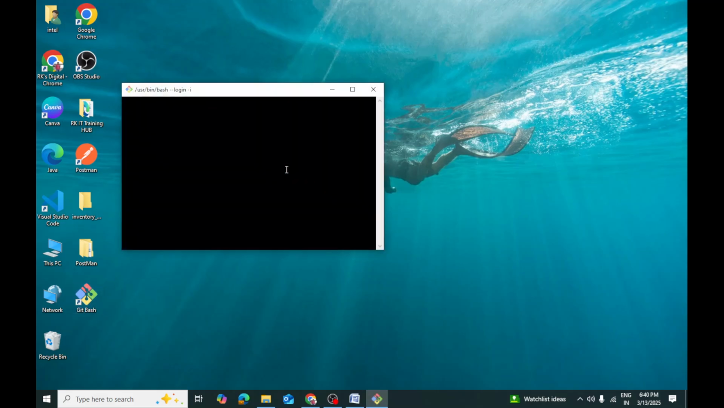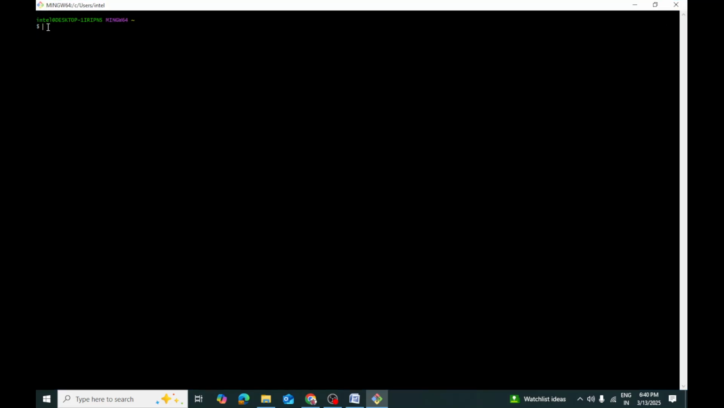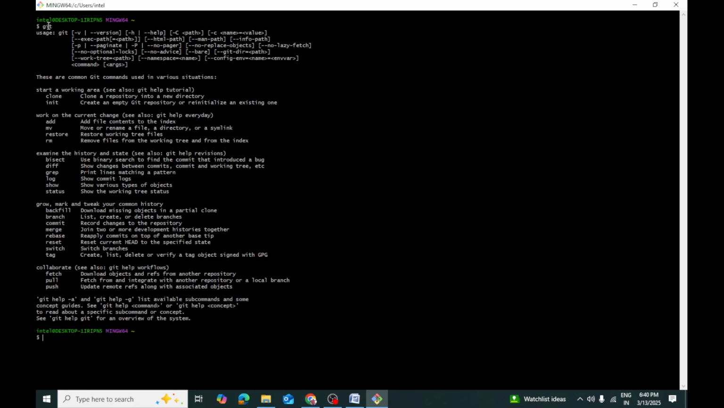See here, your Git Bash is available. Just double click on it and then you will be able to see this window. Now I wanted to write a Git command. See here, all the commands you can use will be displayed here. You can go through it at a later point of time, but for now I wanted to show you which Git version is available. There is a command git hyphen version. So I'm going to type git space hyphen version, and it will show you which Git version is installed on your Windows. 2.48.1. So this is how you will install Git Bash on your system.